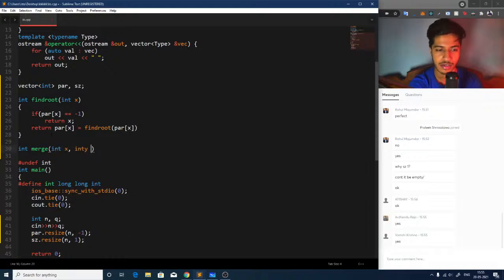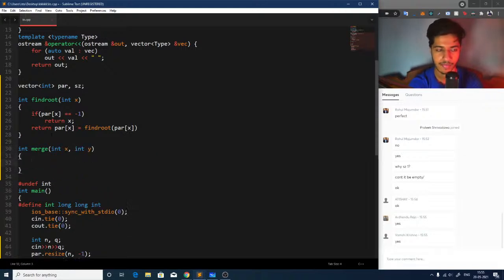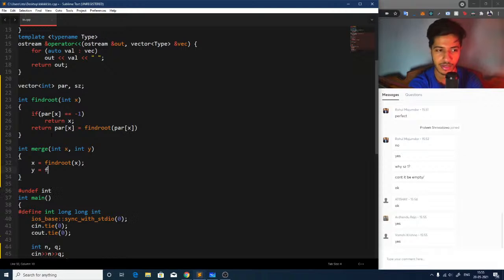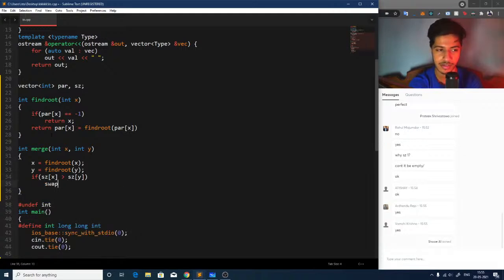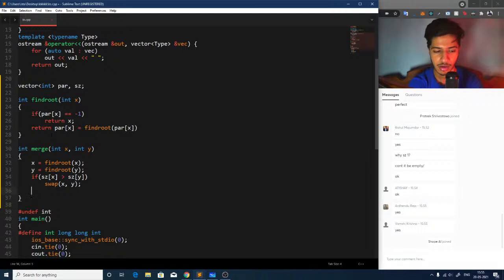I'm merging int x, int y. Now first I do x will be find root of x and y will be find root of y. So now instead of random nodes, they are roots of the two components. Now I will check if size of x is less than size of y. Okay, let's say greater than. If this is there, then I just swap x and y. Now size of x is less than or equal to size of y, right? We have ensured this.